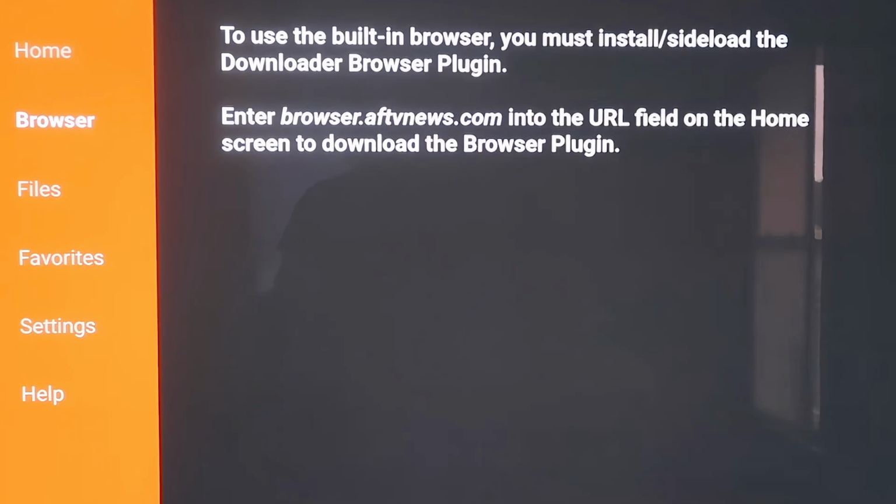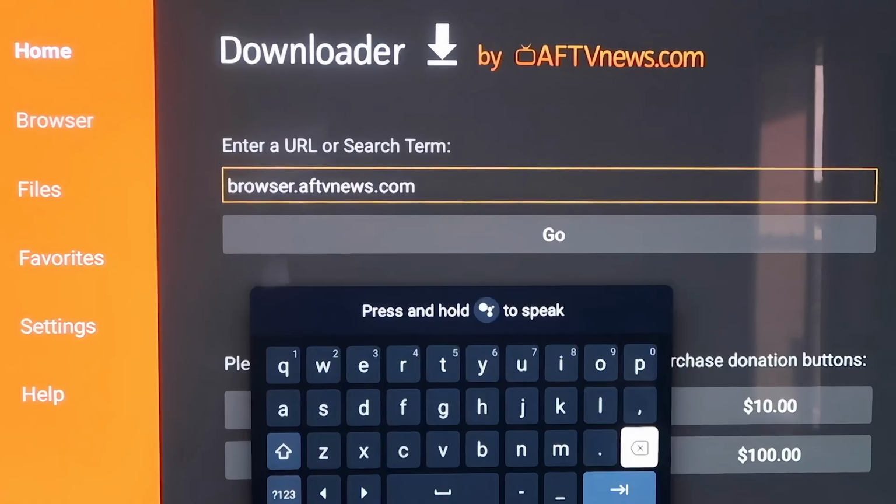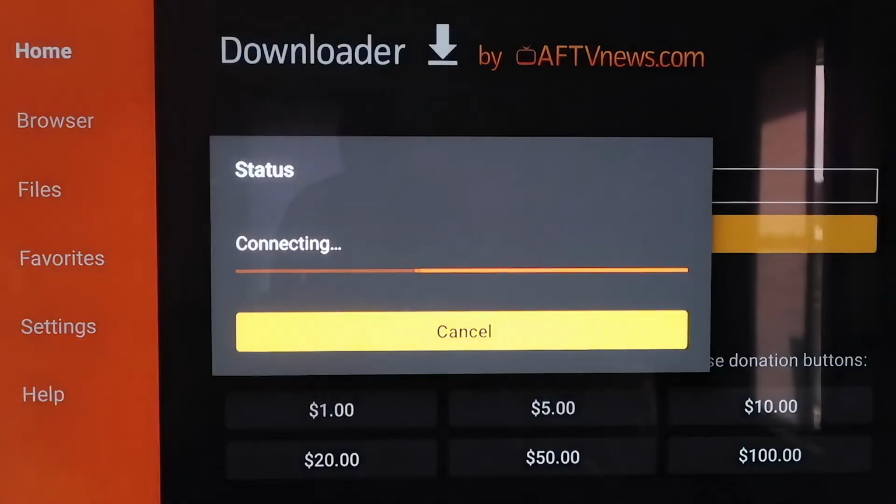It says enter browser.aftvnews.com into the URL field. So that's what we have to do in order to move on. We're going to go to the home screen and type that in right there in that address bar. Here in the box, you're going to want to type it in exactly the way I have it here. It's browser.aftvnews.com. Make sure you type it in just like this, because if not, you'll run into some type of forbidden error message. But after you get it like this, go ahead and hit the next arrow or go.